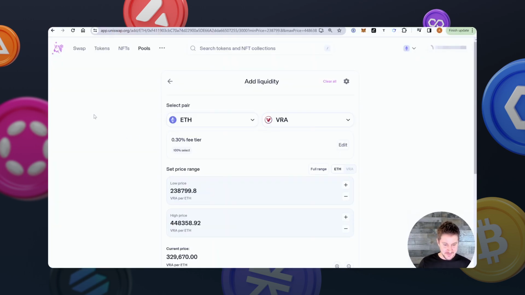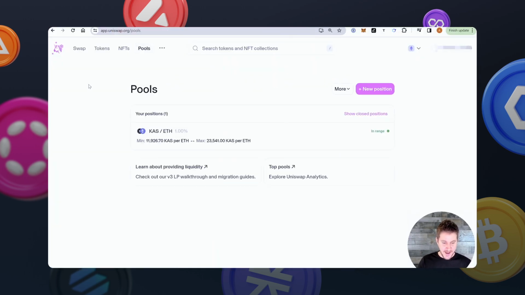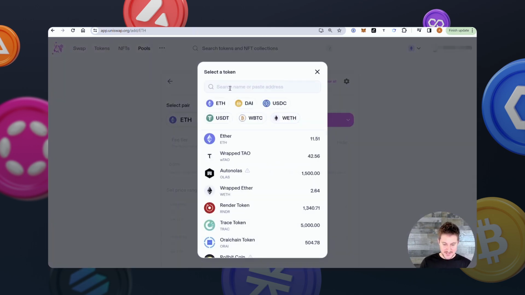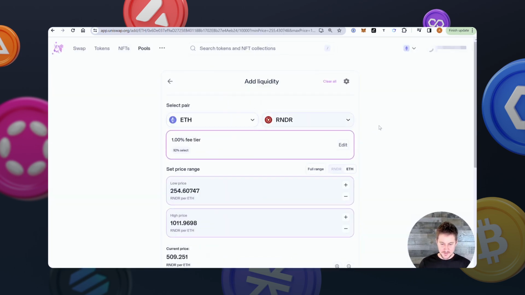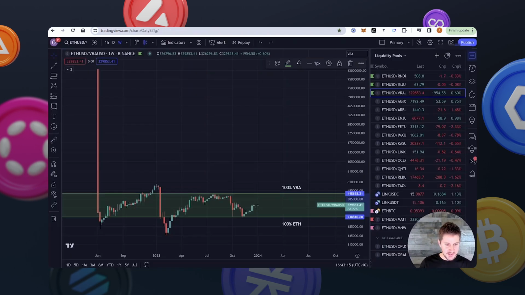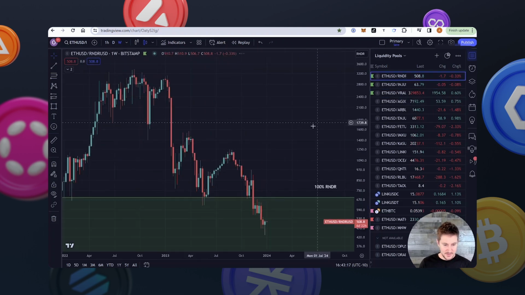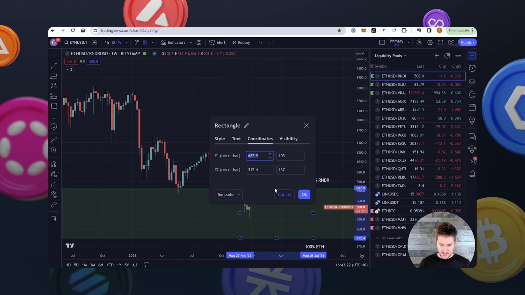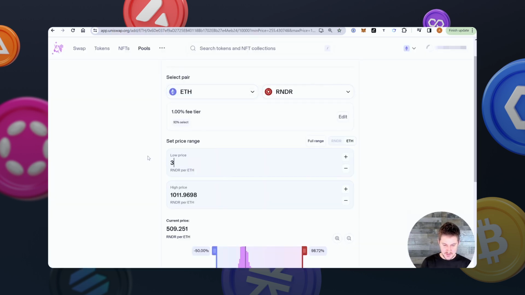So here we go. We want to be on the pools tab in Uniswap, and we're going to create a new position. The first position I'm going to create is ETH render. We need to enter our price range again, so let me grab that from TradingView for ETH render. It was 312 and 688. Okay, 312 and 688.